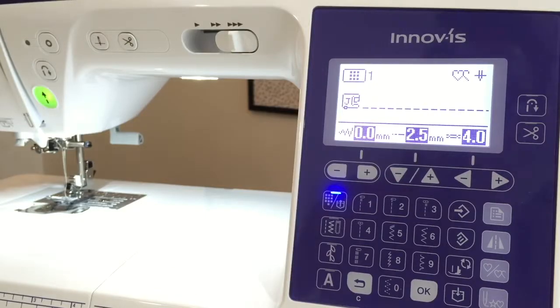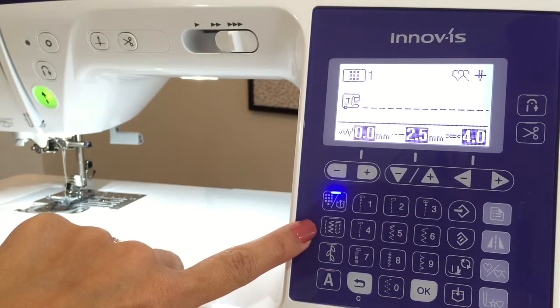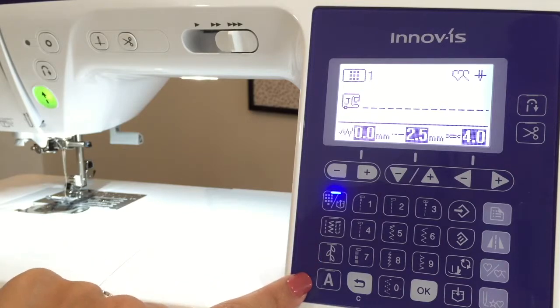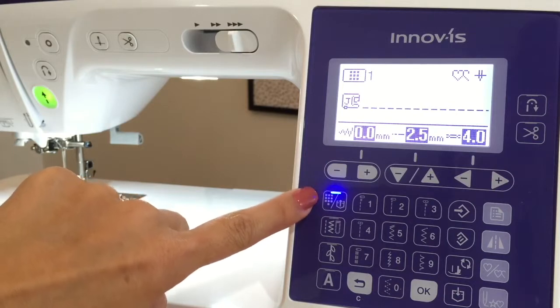On the left-hand side of your machine's LCD panel are 4 stitch buttons: preset stitches and saved patterns, utility stitches, decorative stitches, and character stitches. This first button gives you 2 options: preset stitches and saved patterns.